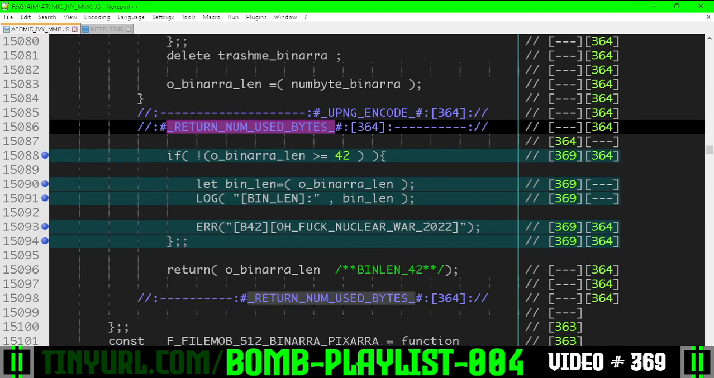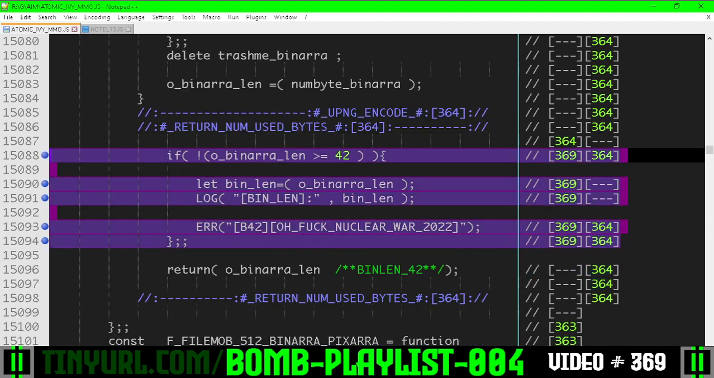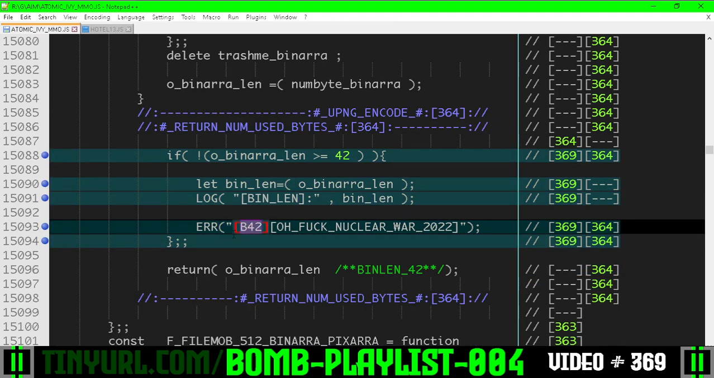Return number of bytes used. I just expanded this section because I was tripping this B42 error. I've made the error message longer, and we're logging out some things that I wanted to check out. So what was wrong with this? It turned out to be an undefined value.